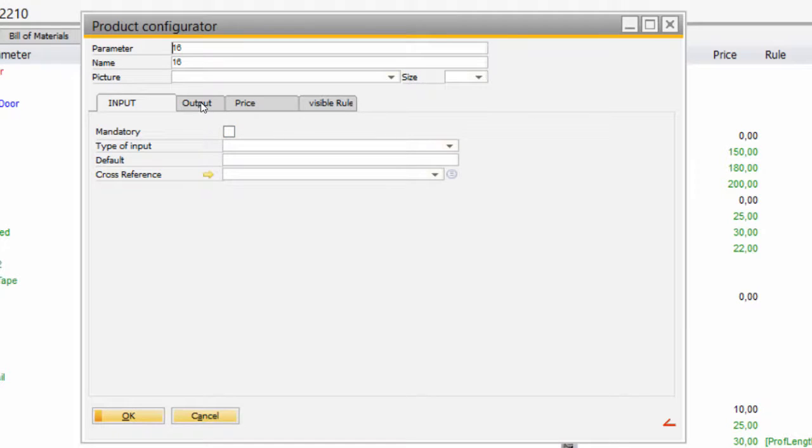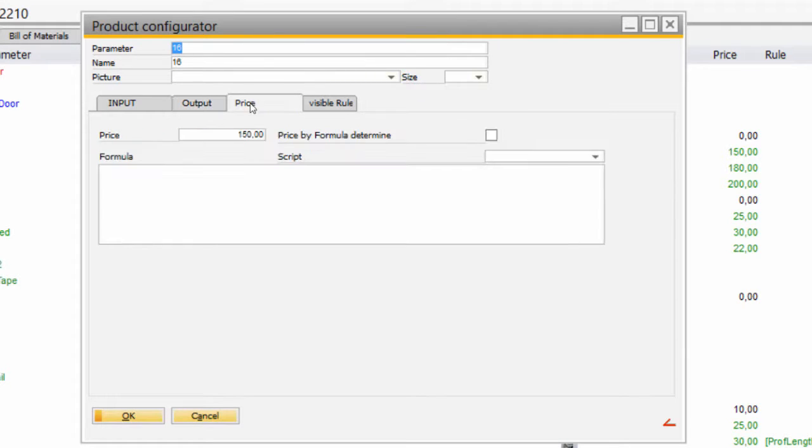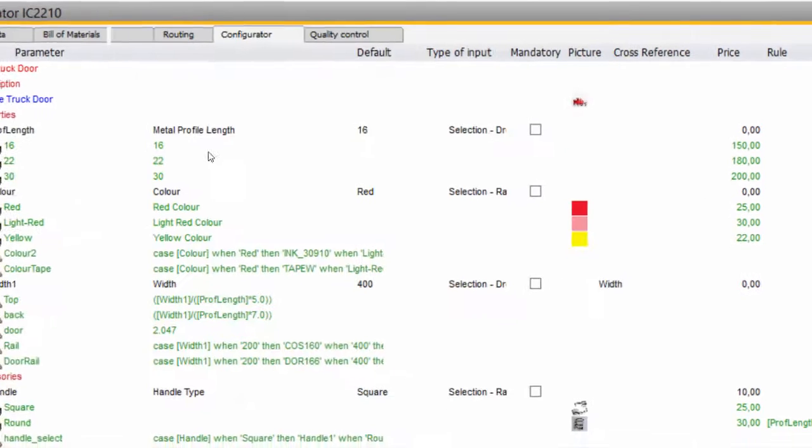We can set this mandatory. We can define a specific price, which I did, or the price is coming from a formula, or the price is coming from a query, or different other possibilities.